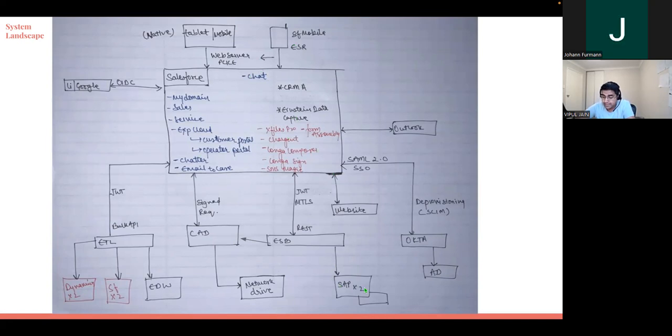We have an SAP system, which will be connected to Salesforce via ESB, and ESB is needed because it is going to do the protocol conversion as well as orchestration, and I'm using MuleSoft for that purpose. Then we'll have a CAD system, which is connected to Salesforce via sign request as well as ESB for integration purposes, and it is connected to the network drive.